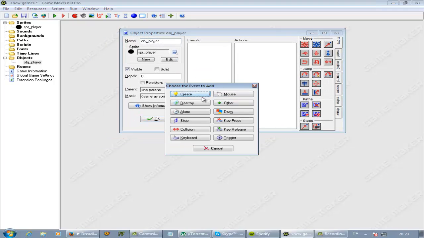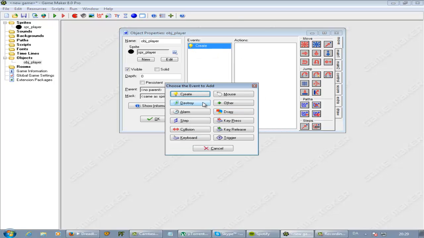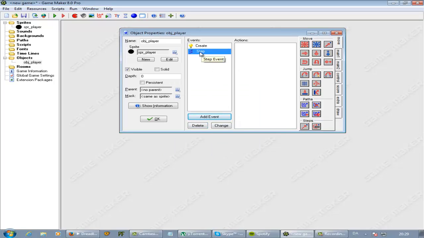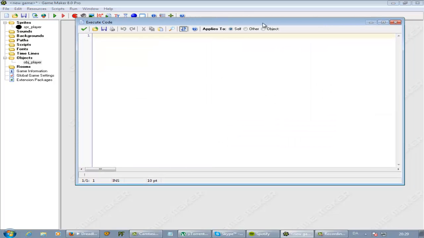Now we have to do create, and inside of the create we won't be doing that too much right now. Today we'll just be doing a step event here, and we'll go into control and put some code in there because we want to have some movement.